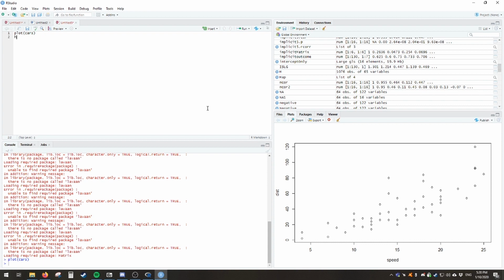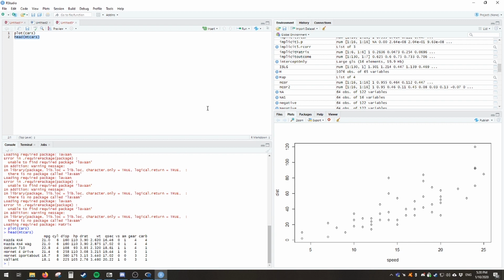Likewise, if you want to head mtcars, it'll come up in the console and leaves your notebook or your script nice and clean, so you know exactly what you've typed and it's not lost in the masses of information.